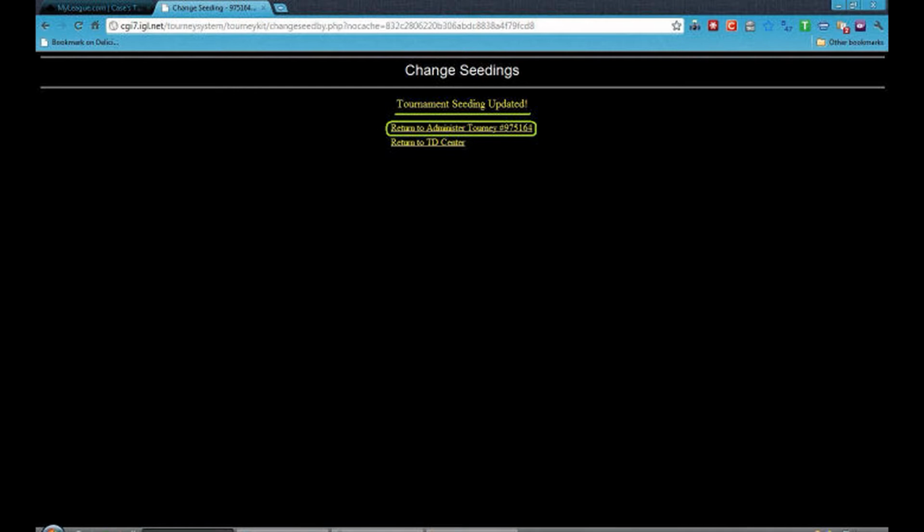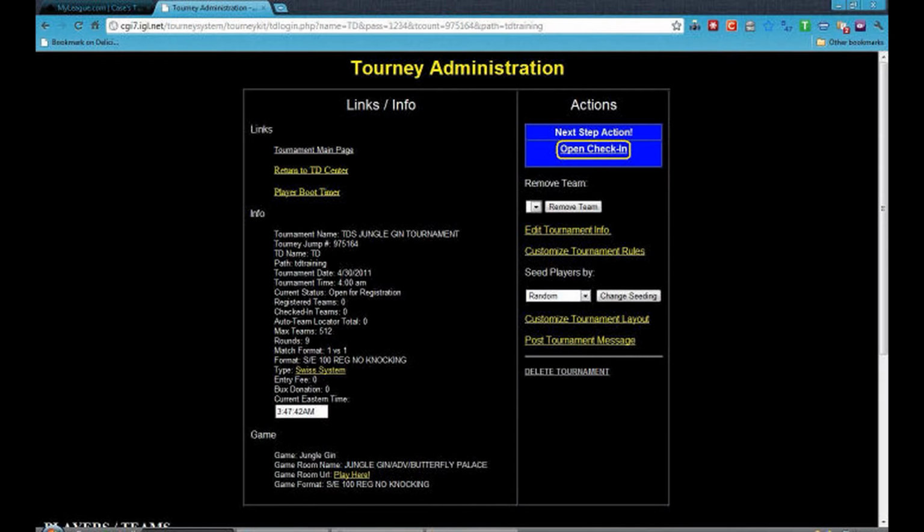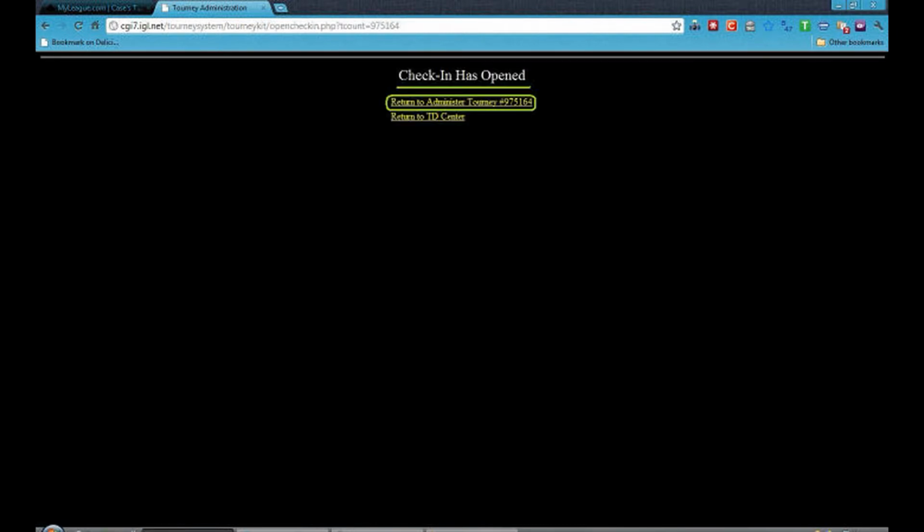Hashtag your tourney number will be here. Now click on open check-in, but for a real tournament, you will need to open check-in the day before your tournament starts. This will allow players to join in your tournaments. As this is a fake tournament, you will have to add the players yourself. Now this is the page that you will get after you clicked on open check-in.